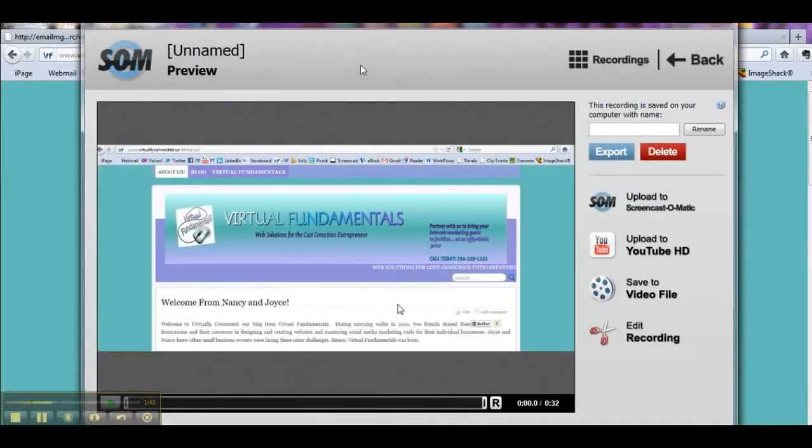And here we are. Now this is familiar to us. We came here in our free version as well. But now you'll notice that in the pro version, we have a bit more to work with, okay? If we look at this, we now have export or delete up here. If I click on export here, I can export this movie to a folder of my choosing in my SOM or Screencast-O-Matic account, okay?